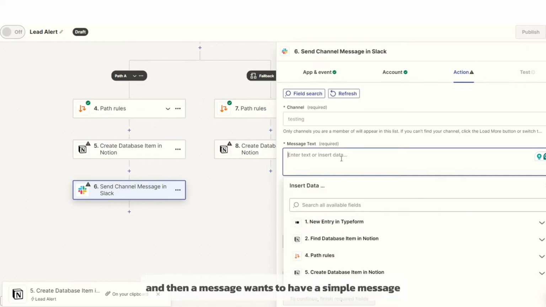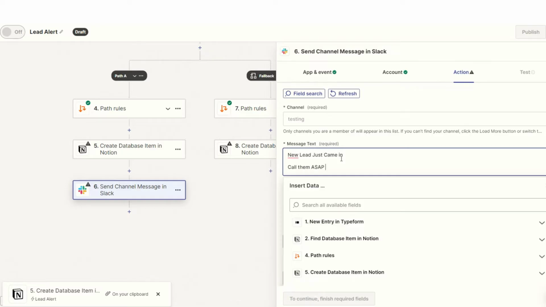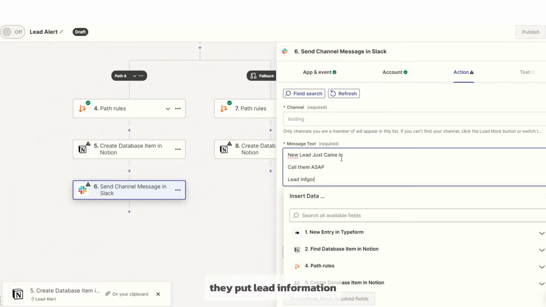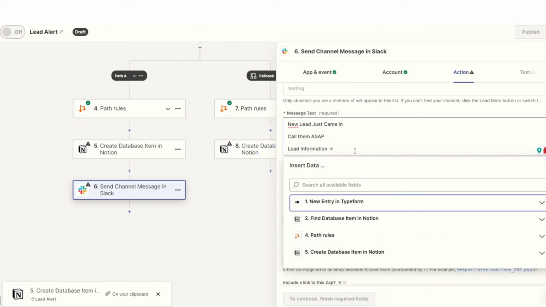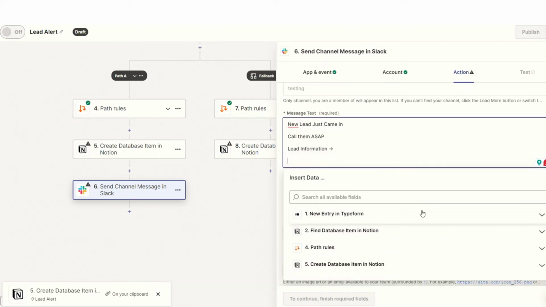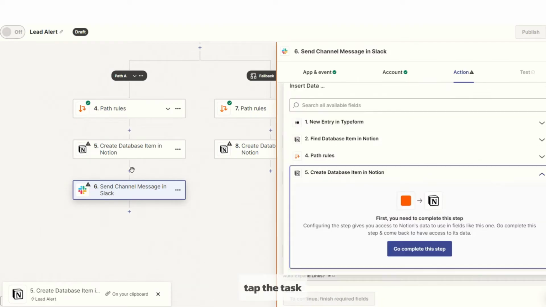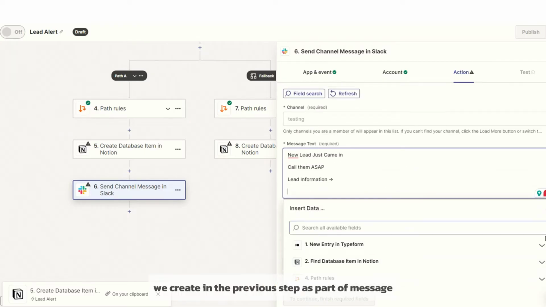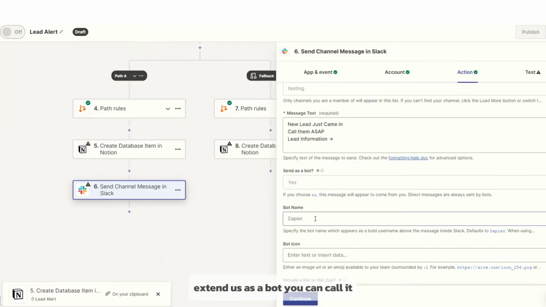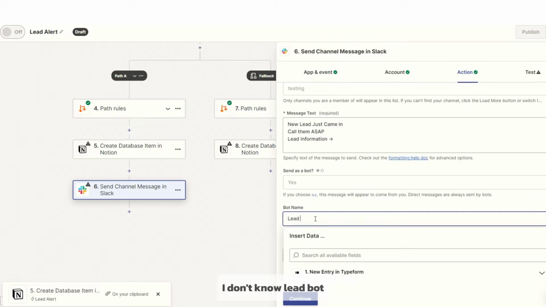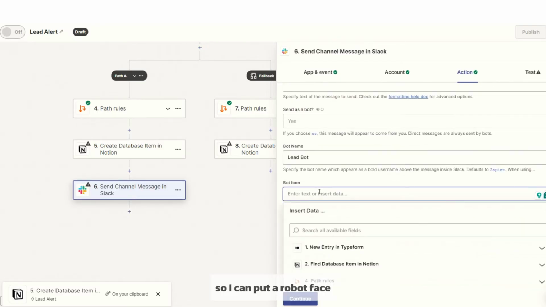And then a message, we want to have a simple message such as new lead just came in for them ASAP. You can put lead information, link that straight from the trigger, such as the email, the number. And if you want to give your appointment setters even more information, attach the task we created in the previous step as part of the message. Like send as a bot, you can call it, I don't know, lead bot. And I always love to add a little icon so I can put a robot face.